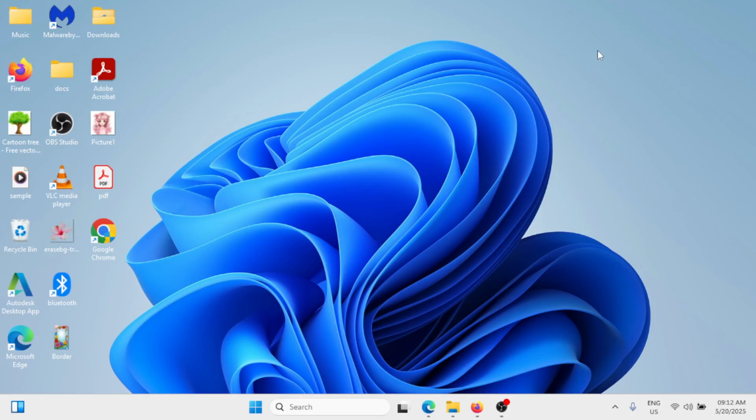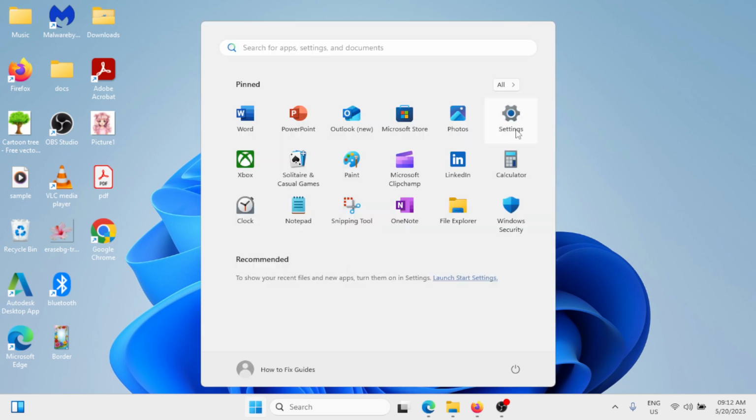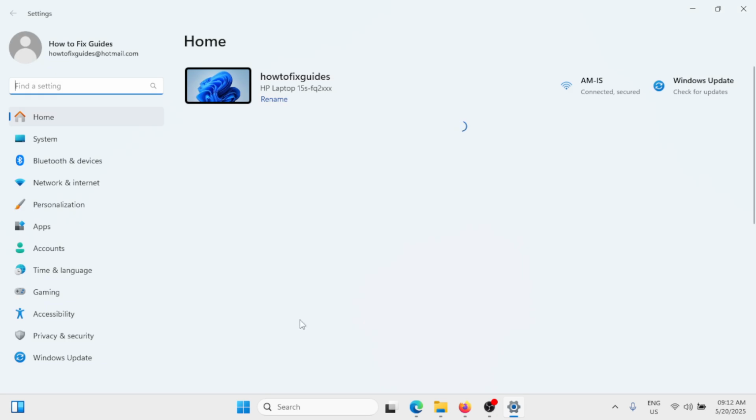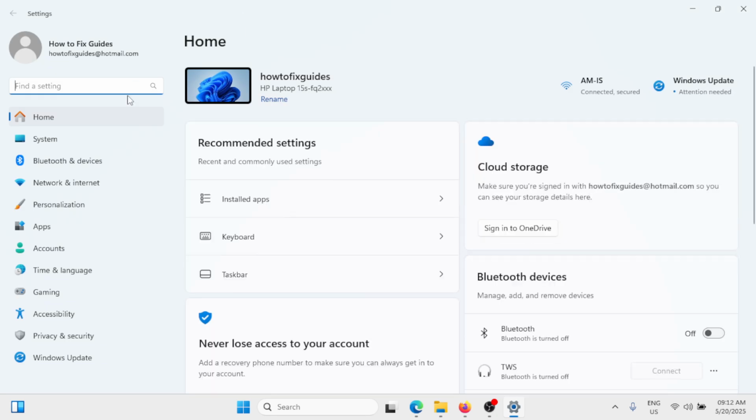In this video tutorial, I'm going to share with you how you can reset your Windows 11 laptop. So let's get started. We just need to simply click on the start button, and here we can find settings, or you can directly right-click the start button and click on settings. Now once you are in the settings window, you just need to look at the options on the left pane and click on system.